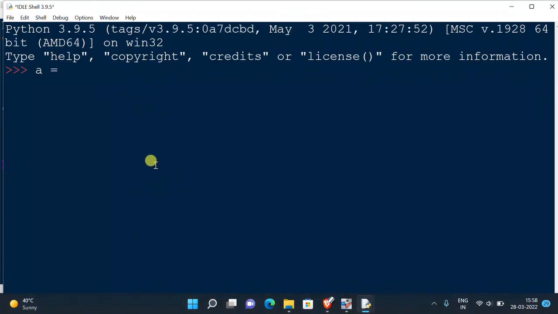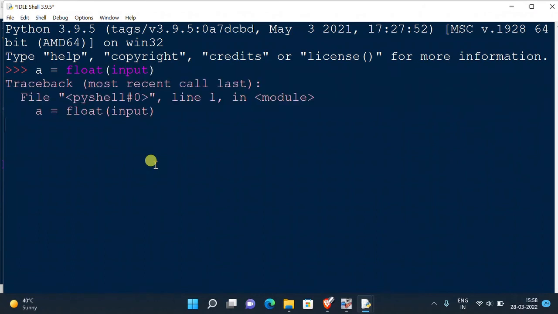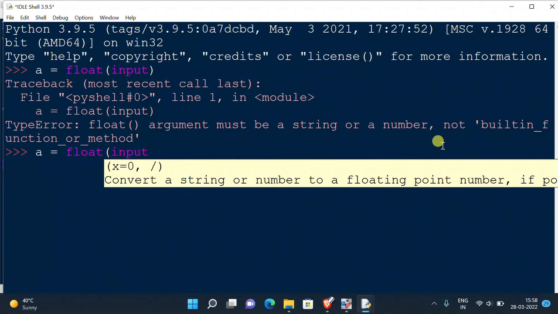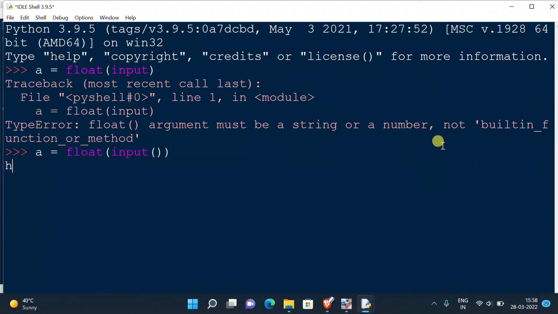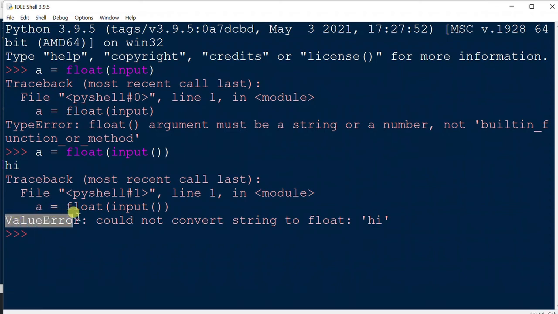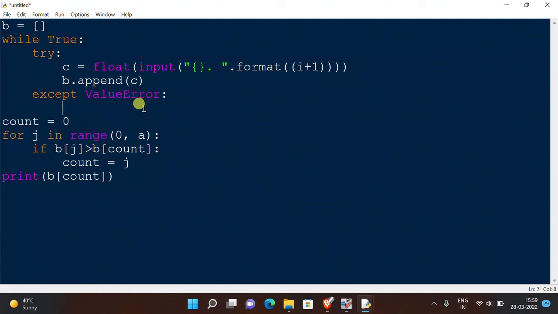So we get type, no, that was a syntax error. So we say a is equal to float input, but instead write a string, so we get a value error. We need to bypass this error so that we can compare numbers when we are provided with a string. So when you are getting a value error, execute the part of code which finds out the greatest number among all the given inputs.